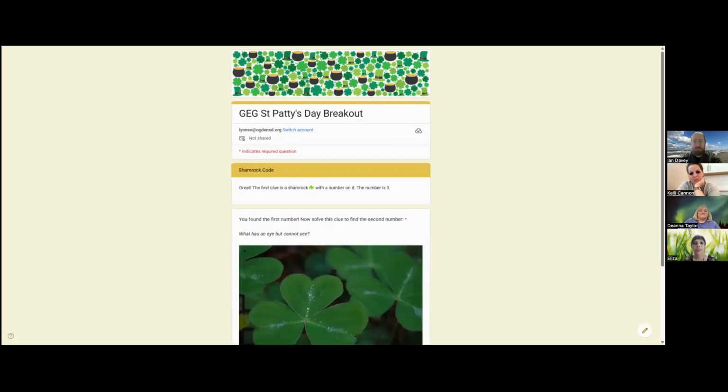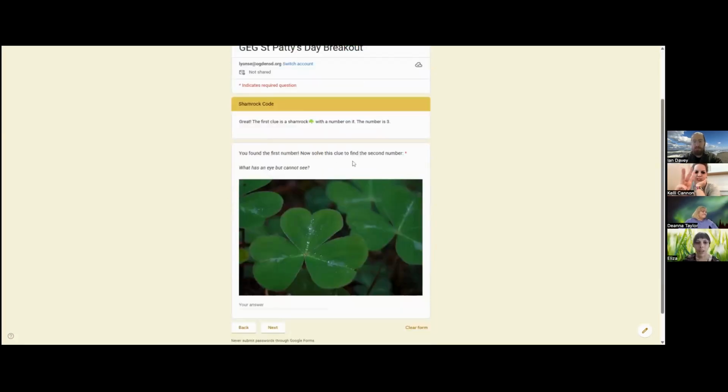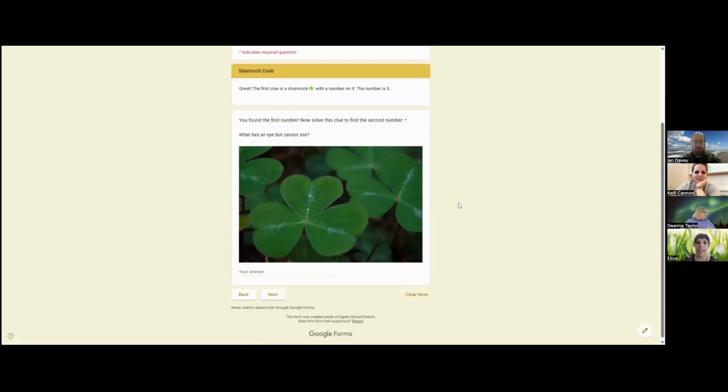And that was right. So our first clue is a shamrock with a number on it. The number is 3. Okay, so just keep that number in mind. You're going to need it later. The next clue, what has an eye but cannot see?